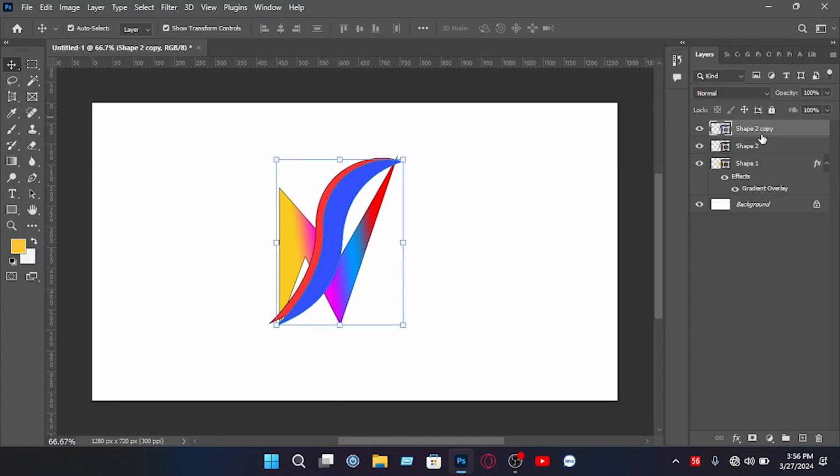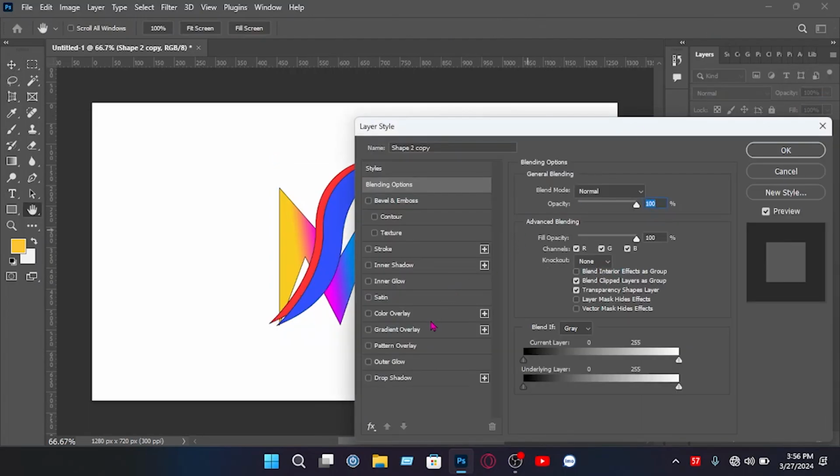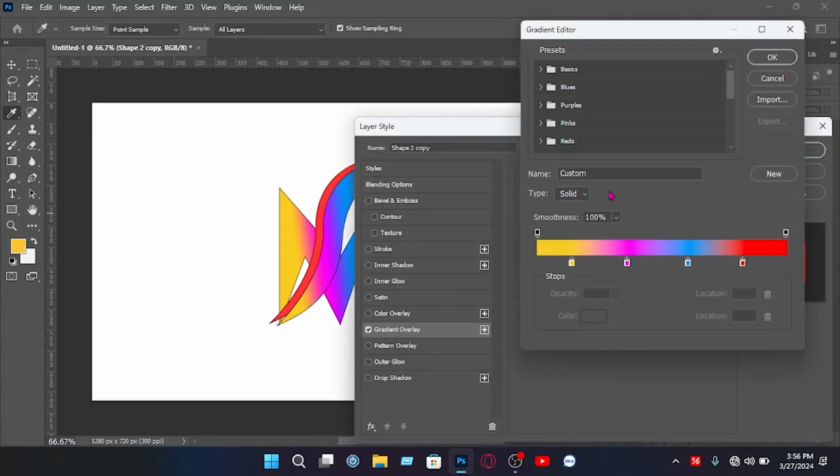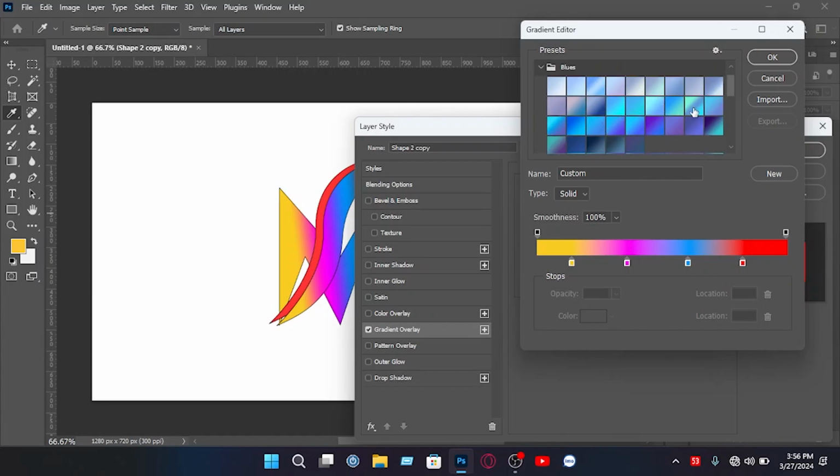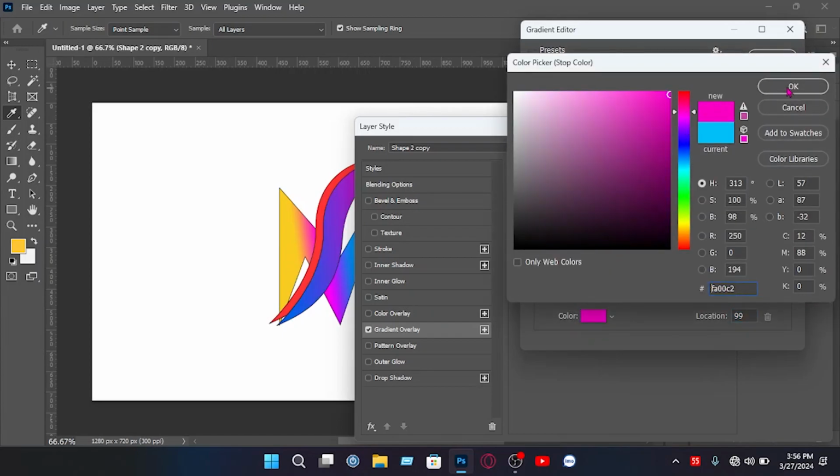Then you have to select this, then right click on it, then click on the blending option. Then click on the gradient overlay, then click on here. Then you have to click on the blues. Then you have to select this color from here. Then select this, then click on the color. Then you have to select this color. Then click on the OK.